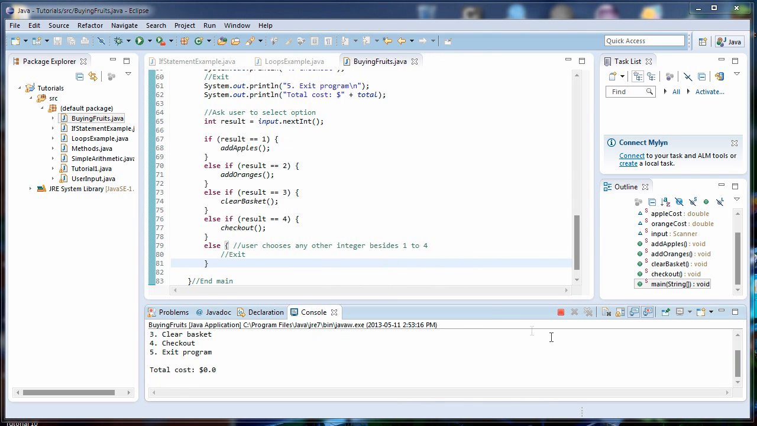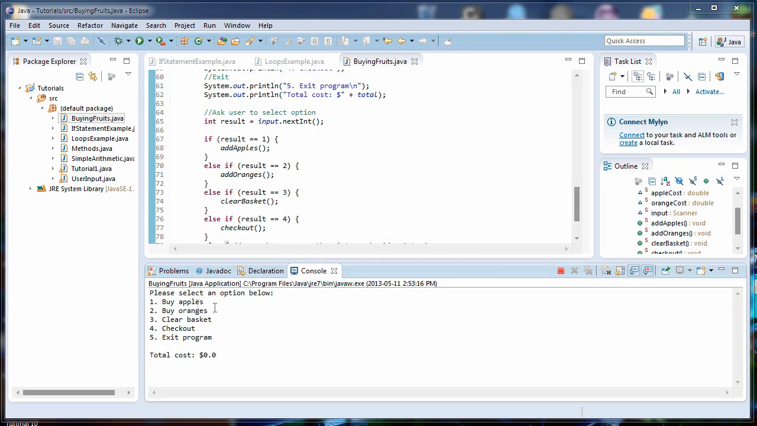All right, and now it asks, please select an option below. Let's say I want to buy an apple or buy 3 apples. I'm going to select option 1, enter, and then it goes back to the add apples method and asks me how many apples would you like to buy. I'm going to say 3. Okay, but that's the end of it. It says terminated. Why? Well, let's see our code.